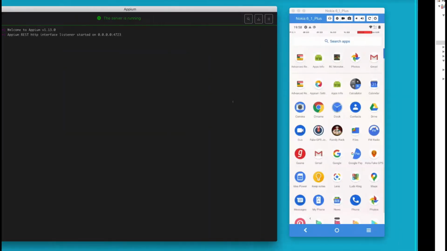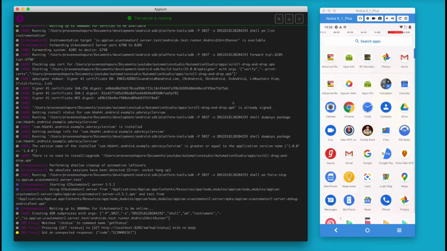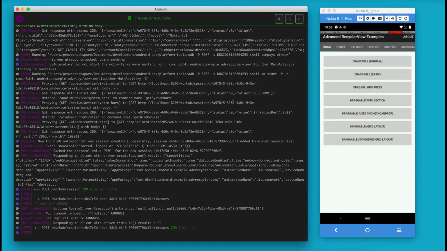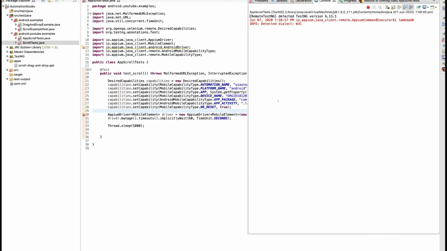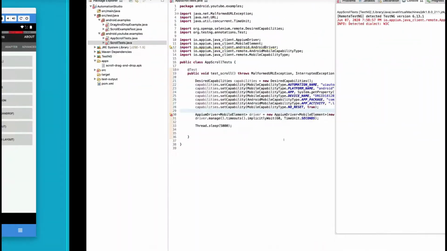Appium server is on, and we have given the command to run the test. Now it should launch the app. Yes, it's launched the app successfully. So it is very fast, because we have used the noReset, and the application is already installed.